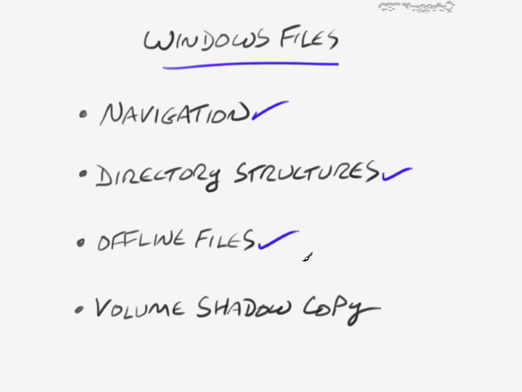We also addressed offline files. This is where you can have network files that are still available for you even when you're disconnected from the network, and it has a pretty good synchronization mechanism as well to make sure that you are up to date. And then we also looked at the Volume Shadow Copy service, which is an excellent product when it comes to your backup utilities, but also very good for on-the-spot restoration of files that have become corrupt or deleted.